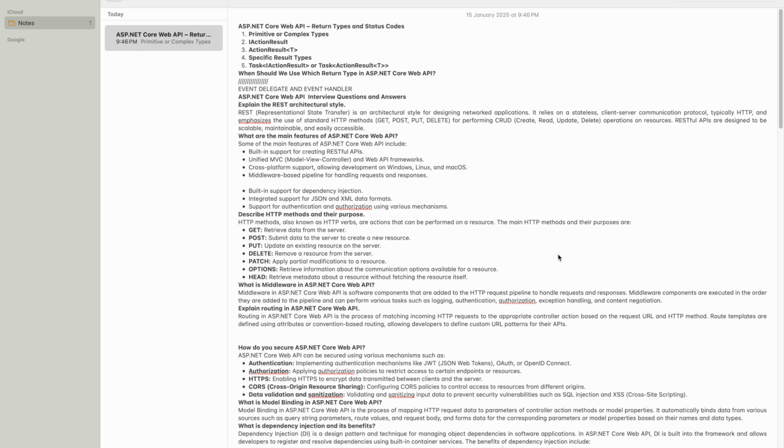Then CORS is also very famous. Configure the CORS policy to control access to resources from different origins. And validation and sanitization means validating input data to prevent security vulnerabilities such as SQL injection or cross-site scripting.